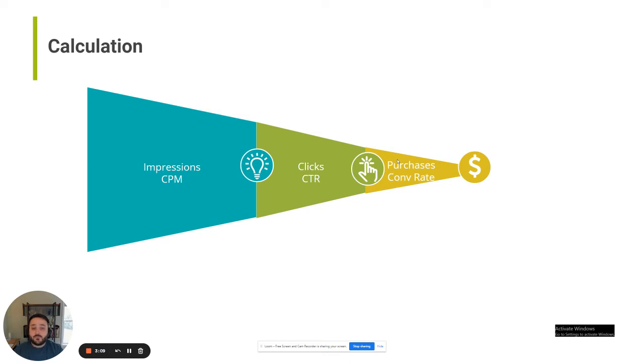I will say if you've never run ads before and you only have a warm audience who's clicking on your website and buying things, it is likely that your conversion rate for your advertising campaigns will actually be lower than your current averages. So I would consider that when you're pulling those numbers.